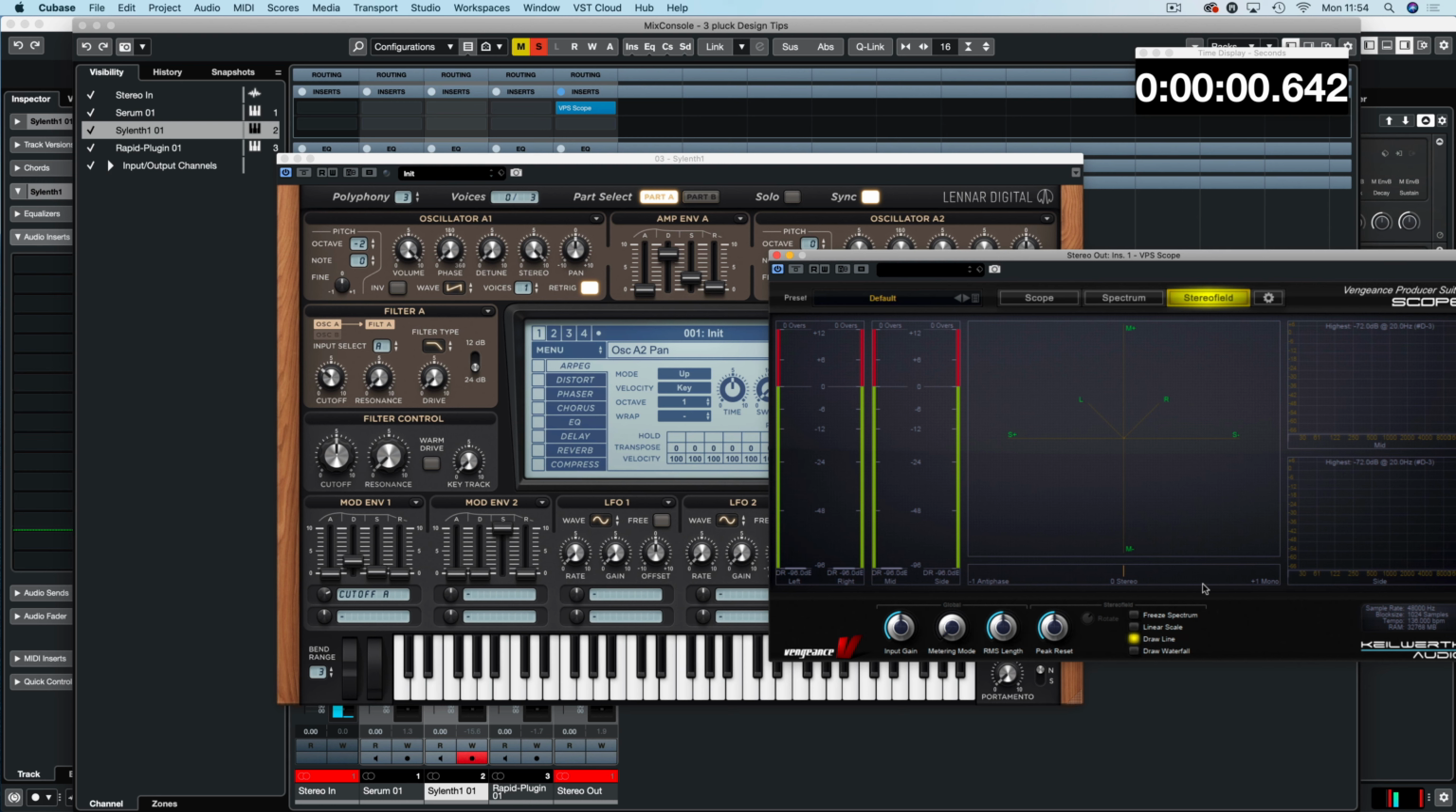So let's have a look at the sound right now. So it's doing pretty good. It's staying there. It's not getting too close to the stereo area, and it's definitely not jumping into the antiphase.